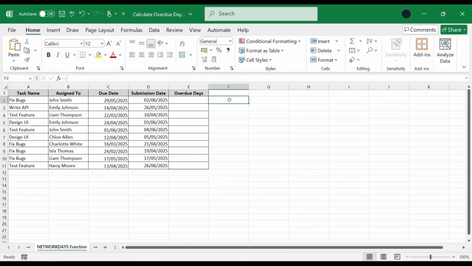In the sixth method, we will calculate overdue days excluding weekends using the NETWORKDAYS function. This method focuses on actual workdays, which is helpful for team reporting or project tracking. The NETWORKDAYS function returns the number of whole working days between two dates. Here's how to do it. Let's use cell E2 for this method.